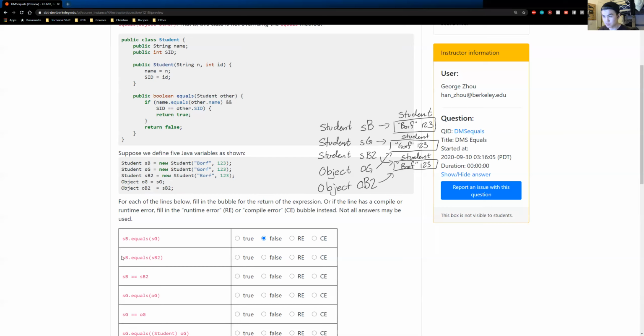Next one, similar process. They're both static type Student. So we go to the Student class, look for equals(Student), find it here. At runtime, we go to the Student class again, because this is a Student. We also find it here, the same one. So we compare them again. This time, sb and sb2 do have the same name and the same SID, which means this returns true.